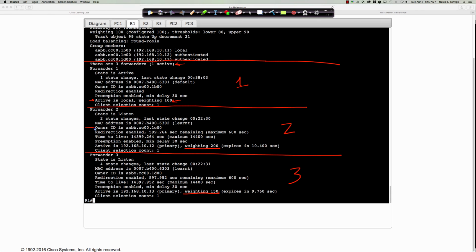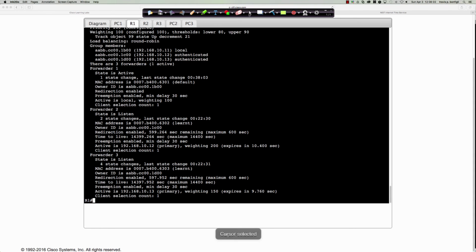Because who is the owner ID right now for AVF2? Well, it's router 2. Who is the owner for AVF3? It's router 3. So again, you can see that the weighting values that we entered can be different. And you can see there's the IP for router 2 and the IP for router 3 here. And there's the preemption is enabled. The minimum delay is 30 seconds. Okay? All right. So let's go ahead now and test this out, because I think we've got everything we need with respect to the requirements for the lab, or for the answers anyway.